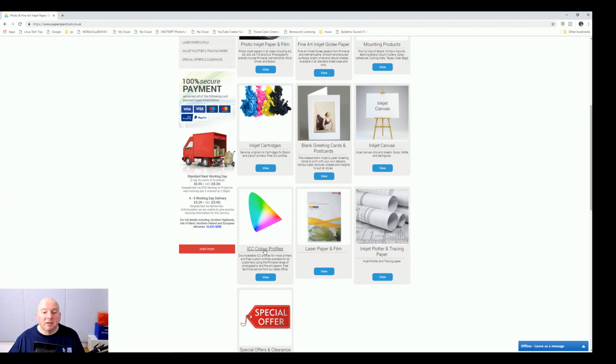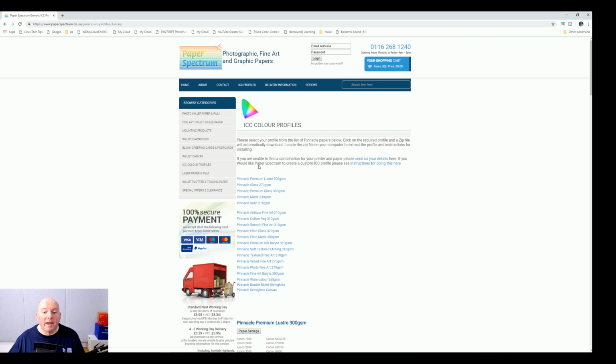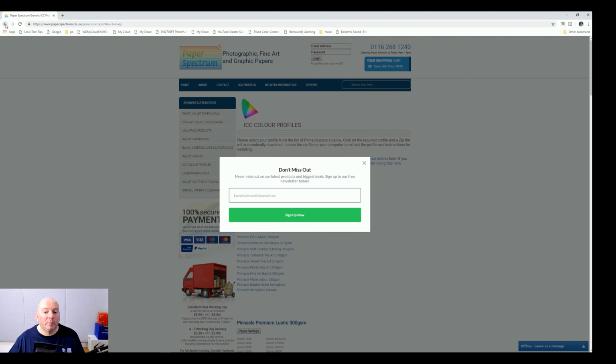Now, this here is the thing that we're going to be looking at, the ICC color profiles. So as you can see, it's an idiot's guide. It's straightforward and simple on how you do it. Now, you can get generic ones, as I mentioned before. However, getting a custom one is going to make it that little bit more special and work out exactly for your printer. So for the generic ones, you go there to get the paper that you want, you download it and install it. Once I get my custom ones from Paper Spectrum, I'll also be showing how to actually install it. It's not as difficult as a lot of people think.